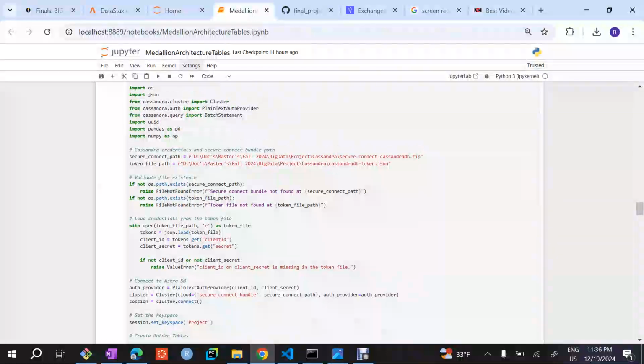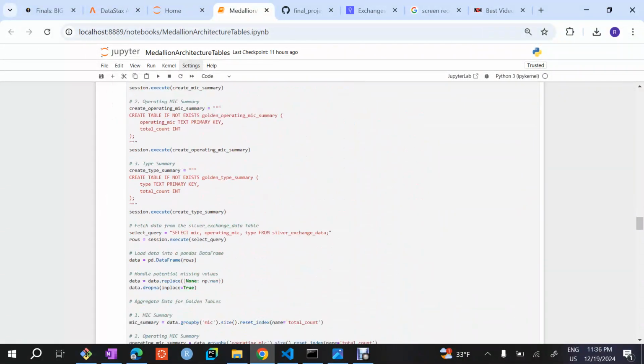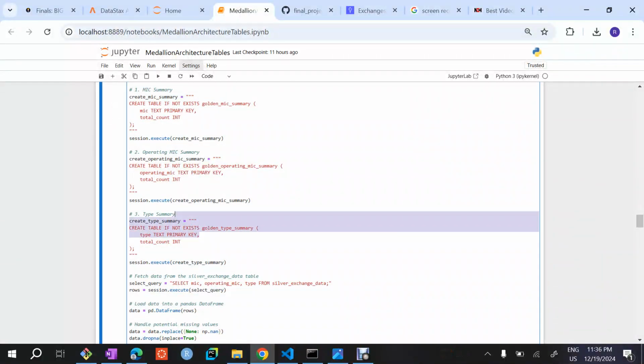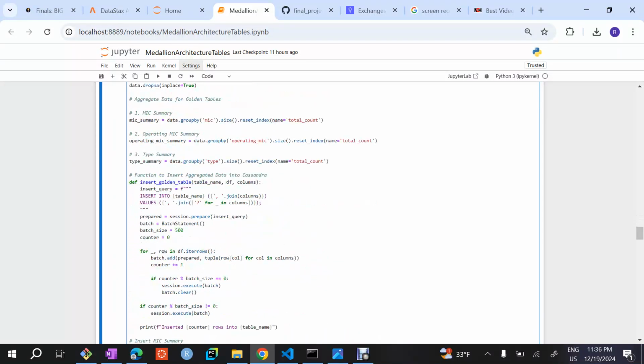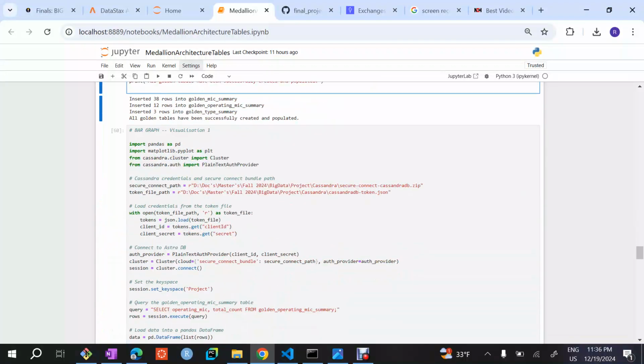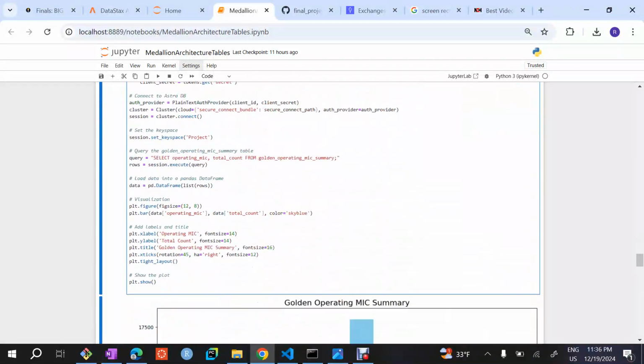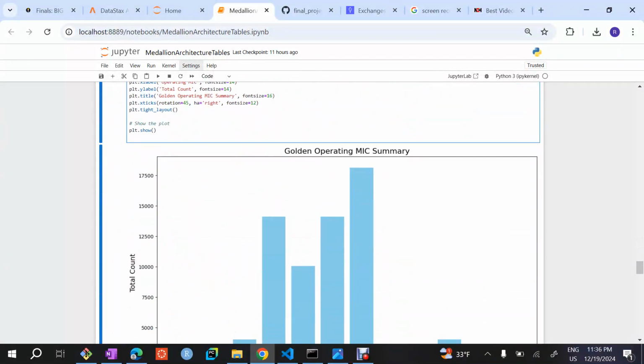From the silver table, I have created three golden tables. And these are the three golden tables that got created here. The first one is golden MIC summary. MIC is market identifier code. From these three golden tables, I have designed three visualizations. For the visualizations, I have used the Matplotlib library. The first one is a bar chart.